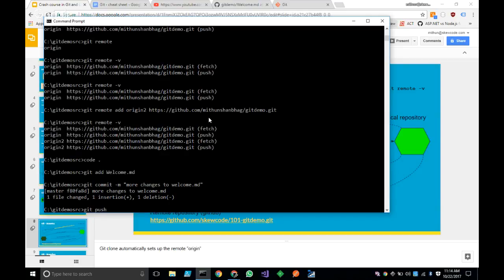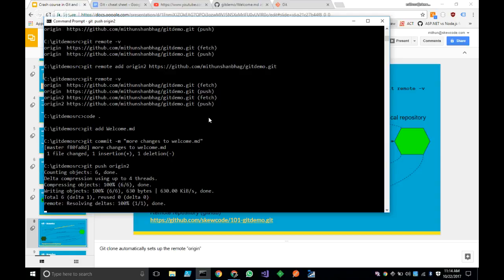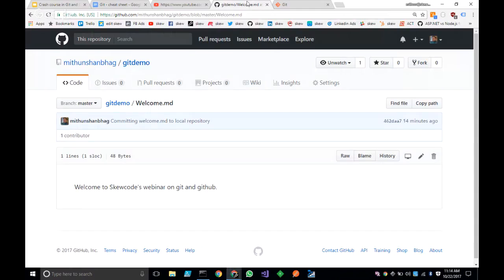Now I'm going to push using this new remote that I created called origin2. I can specify a branch name, but given that we are on the default master branch, I don't need to. So I'm just going to say git push origin2, and that's it. Now this file has been pushed to the location specified by origin2, which is the same as the original location. If we refresh this file, you'll see the changes that we just made. There you go, the changes appeared here.